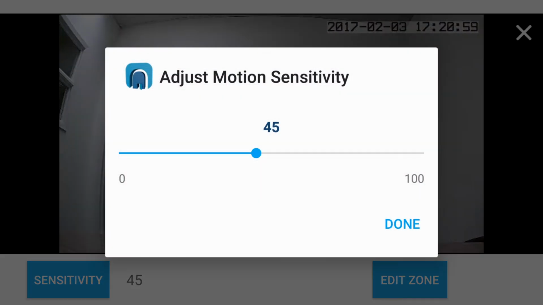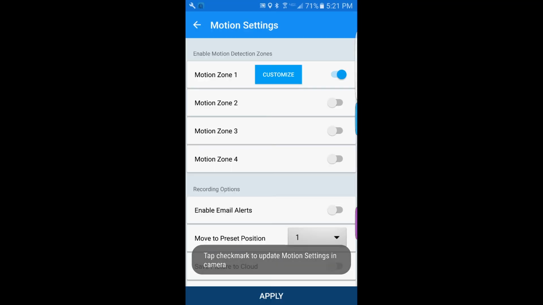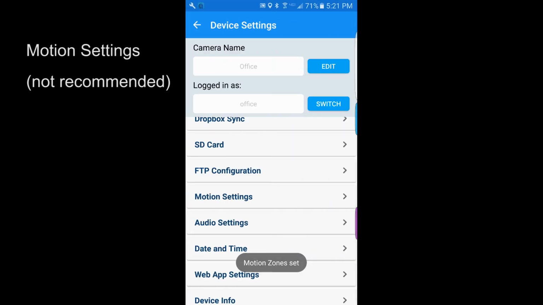You can also change how sensitive the detection is. But we don't really recommend using motion detection as it might send you unreliable alerts. It's more reliable to use door sensors or perimeter beams instead. But we provide the option for motion detection if you really want it. Now let's move on to the next setting.